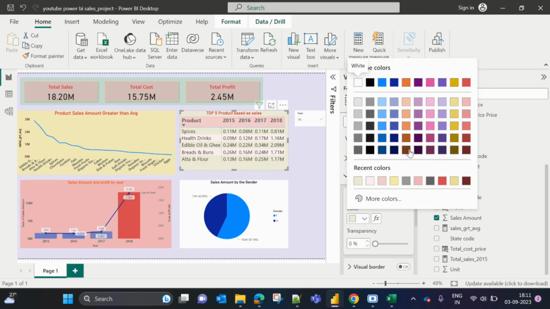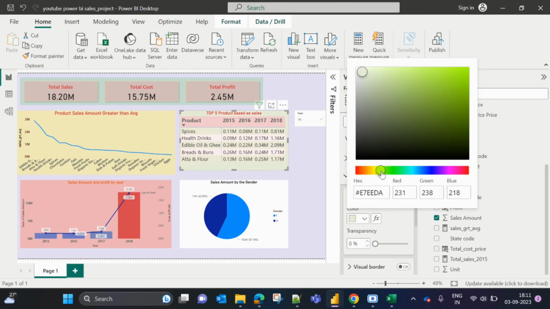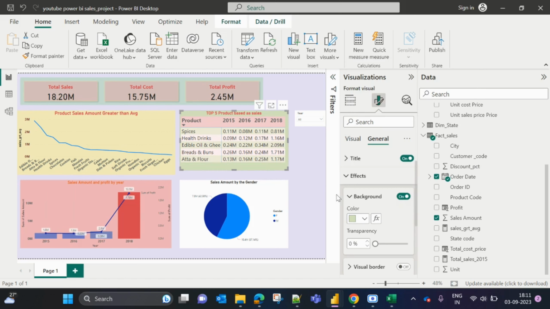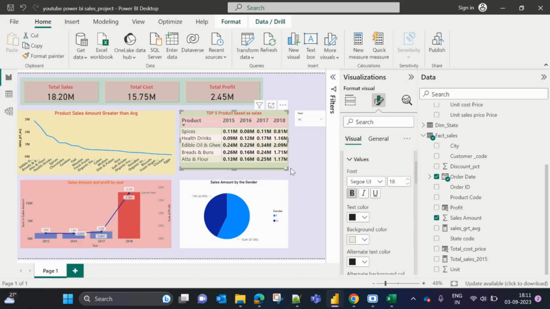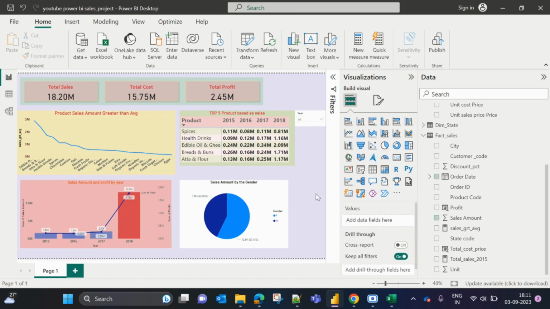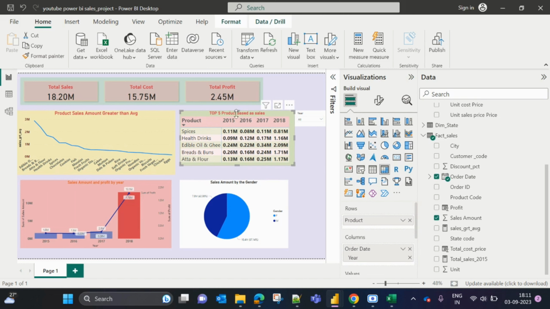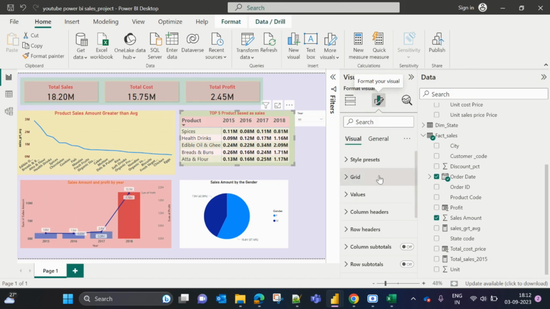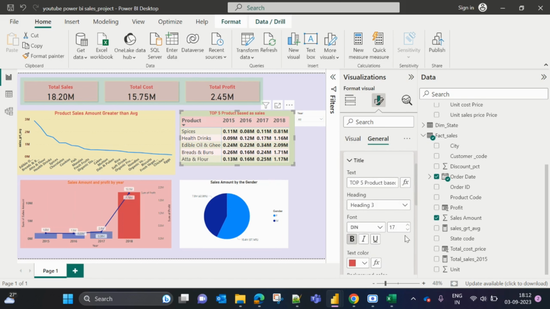No, I think this will be a mess. We can keep something lighter than this. This is looking great. And let's make this value bold, so it will be easy to understand and readable. Now it is done. For this top five products based upon the sales, I think the font size is a little bit smaller, so we'll keep the same font size. Come to General, Title, and increase the font size. What font size have we used here? 19. We'll keep 19 for this also.